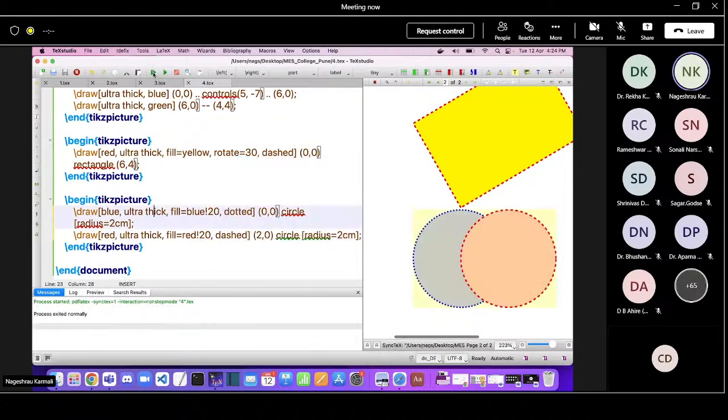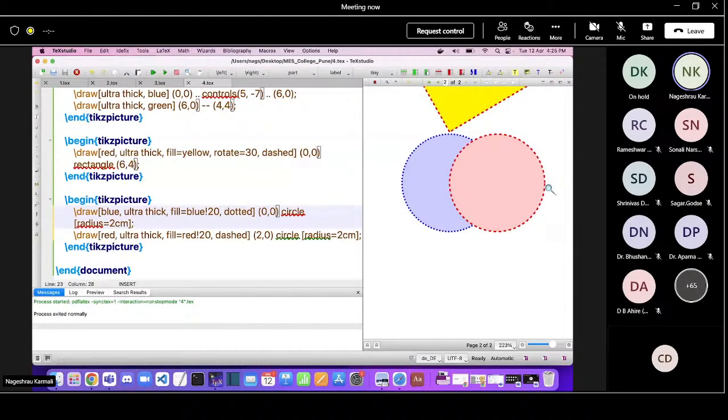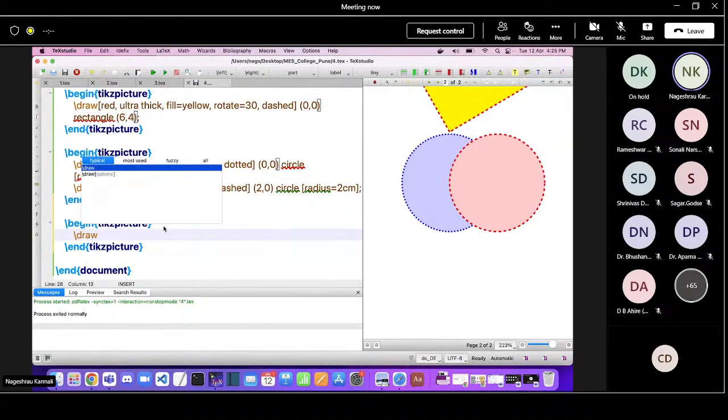Let's build and run it. So now we have two circles. One is blue and one is red. So this one is starting from this orientation, 2, 0, with radius as 2 centimeters. Now, using the same command circle, we can draw an ellipse as well. So let's do that. So slash begin TikZ picture. What do we need to draw? We need to draw a circle starting at 0, 0, basically an ellipse, but in an ellipse the x radius is different and the y radius is different.